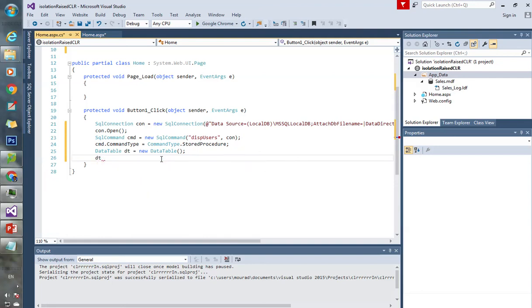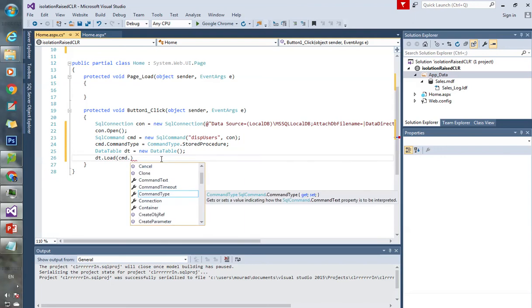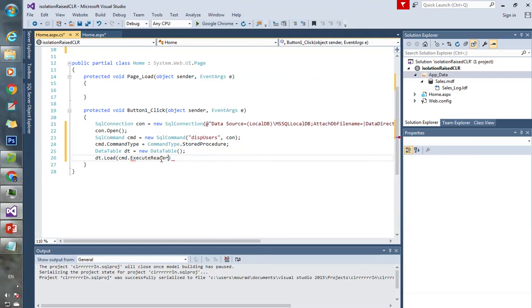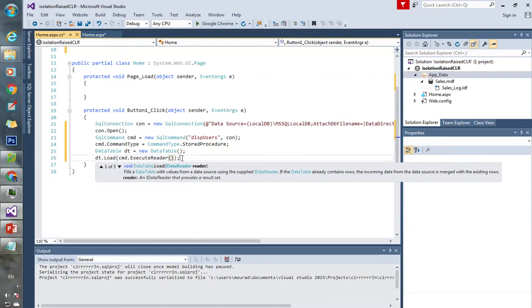dt dot load. We are going to load this dt with the result of the CMD. The CMD is going to be executed. CMD dot execute. I'm going to say execute reader to give us the shape of a table. Let me check. I have an error here. What is that? Actually, it's a procedure. So parentheses. Yes, good.